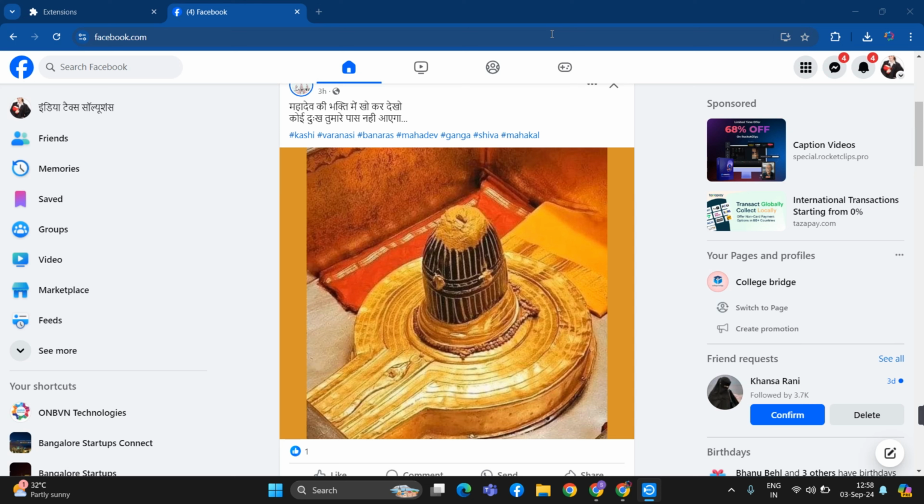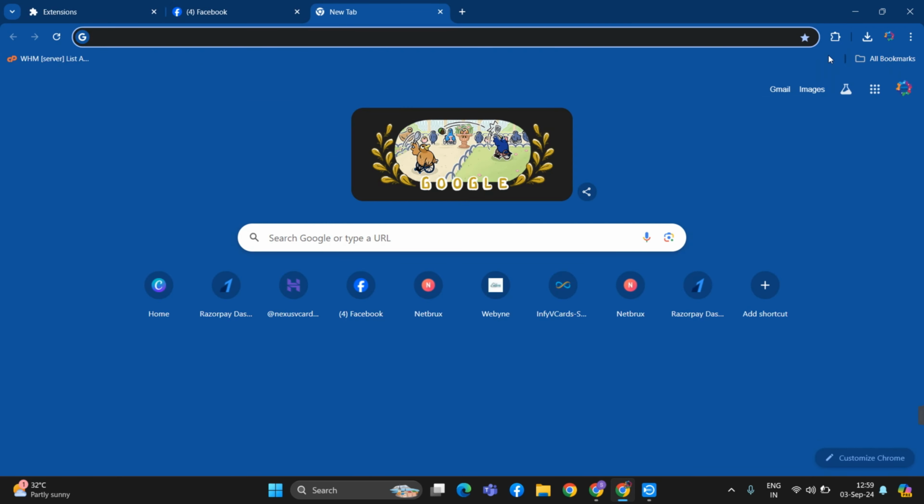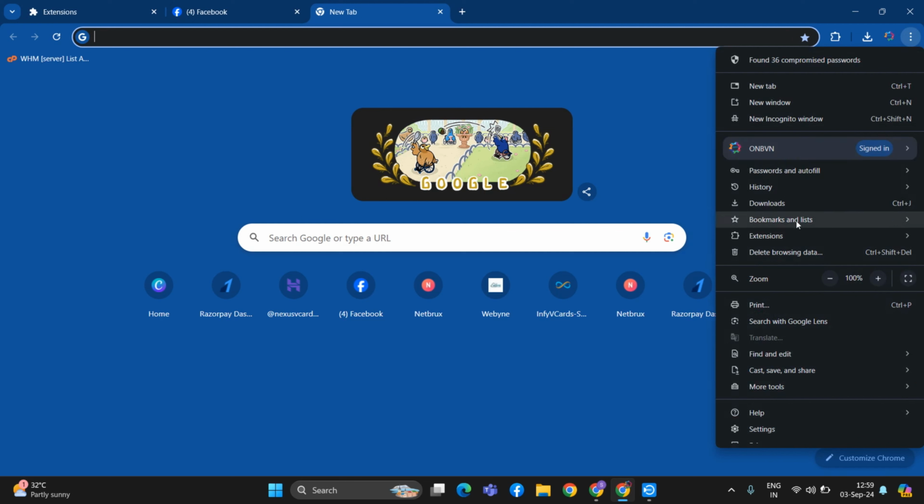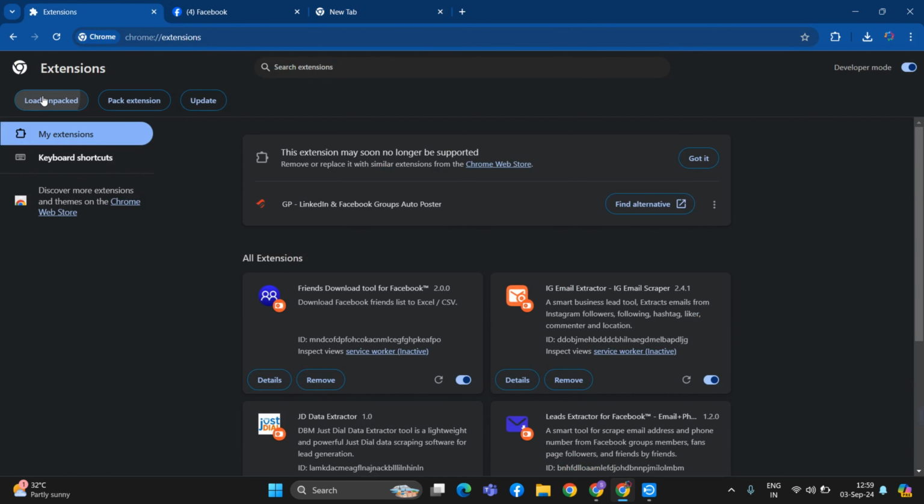Today I am going to show you how to extract Facebook friends from anyone's profile using a simple extension tool. Step 1, open a Chrome browser tab and click on three dots. Go to extensions, click on manage extensions and load unpacked. We will provide you the file of this extension. Click on that folder and select folder. The extension installation process is done.